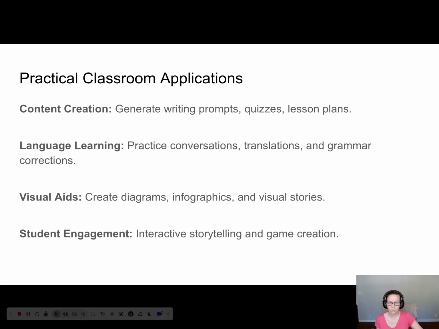For language learners, AI tools can simulate conversations, offer translations, and correct grammar in real time, which is what they need. It can also create visuals like infographics or diagrams to help students better understand complex ideas. Perhaps most exciting for engagement, students can use AI to build interactive stories or even design simple games to demonstrate their learning. These are tools that we need to use. These are the tools that students are using, and we need to get on board.